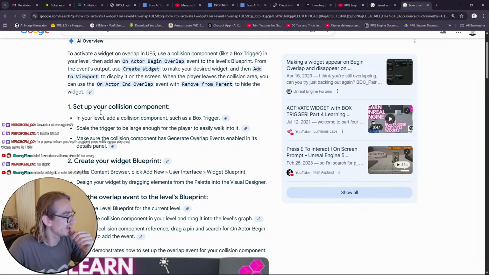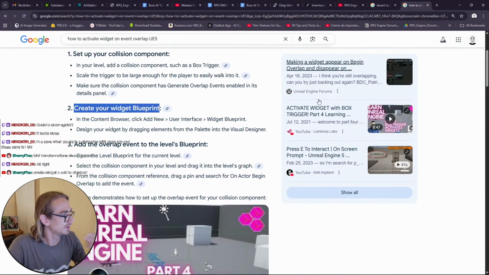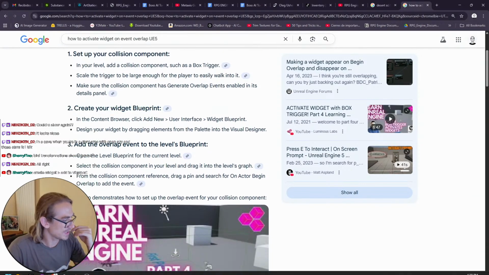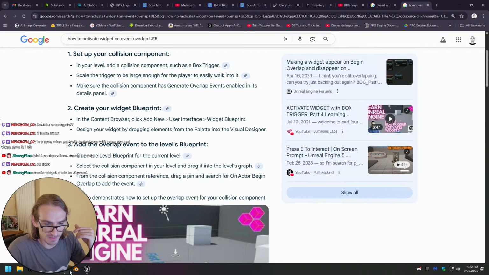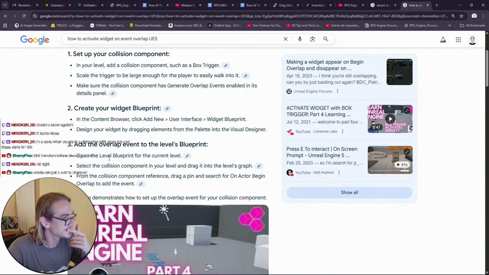So we have the box figured out. Let's try to create a widget. I wish Ninja were here. Ninja knows a lot about widgets, and he told me to make them modular. So I think I should just make it separate from anything else.